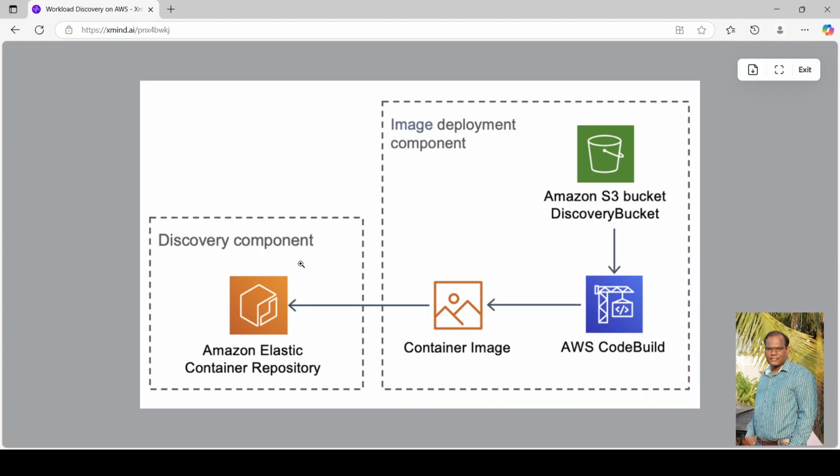And before it can run, AWS needs to build this container image, which is like packaging the app with everything it needs. And this is where the image deployment component comes in. Its job is to build that container image for the discovery component. And this is how it works in simple steps.